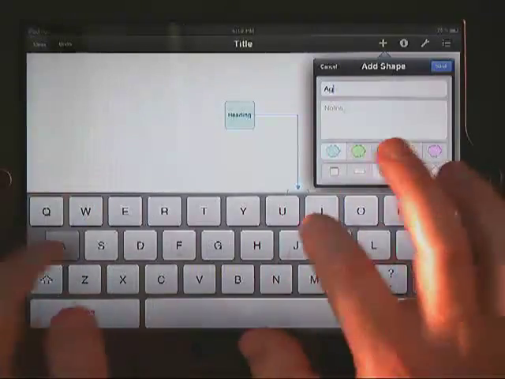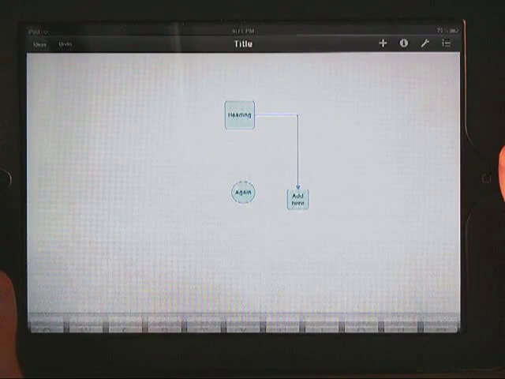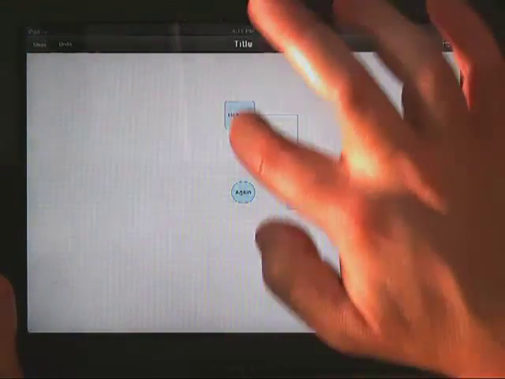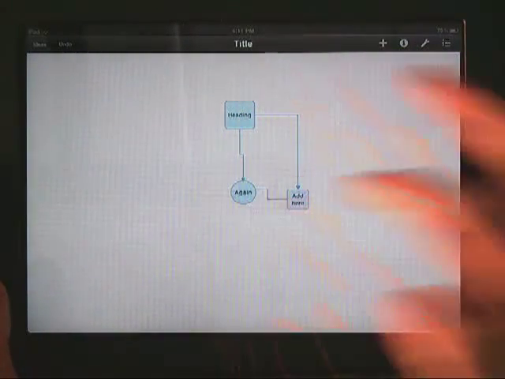But again, adding shapes, pretty self-explanatory. And connecting them however you want to connect them.